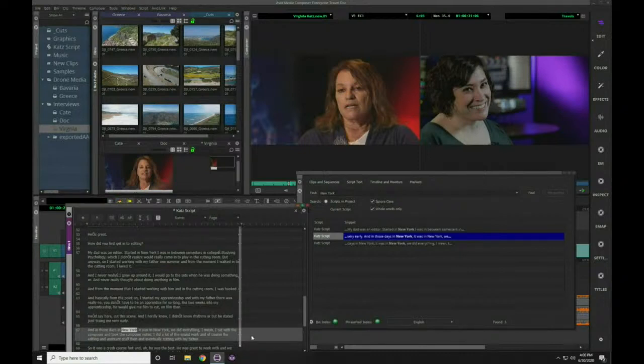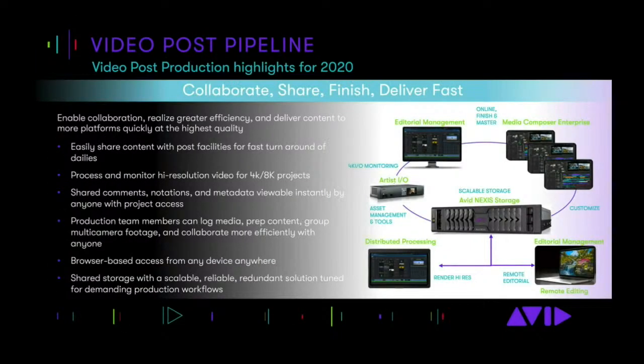And if I want to go to that point in the script, I simply double click and it highlights, takes me to that point. Now, of course, I double click on the mark and I get to "Early. And in those days in New York, we did everything." How about that? So quick overview of Script Sync. Again, PhraseFind and Script Sync are amazing tools inside of Media Composer.